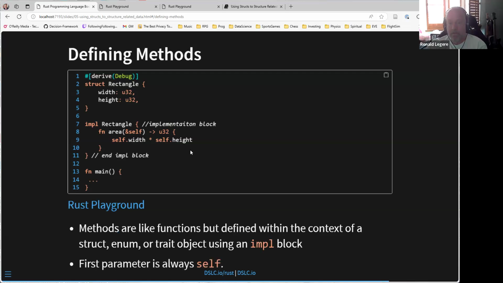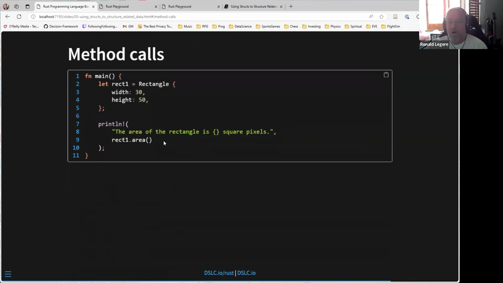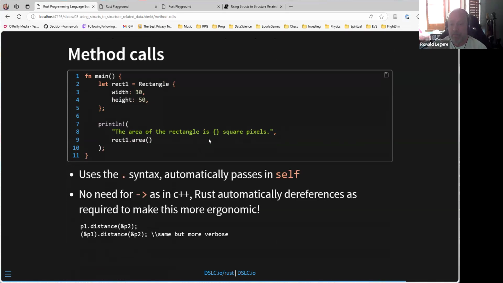And to call the method, it's the same dot syntax used for accessing a field, except now it's a function call. This particular method doesn't take any other arguments, so it's empty parentheses, but you still need the parentheses. The rectangle is passed in automatically. You don't have to pass it in here again.